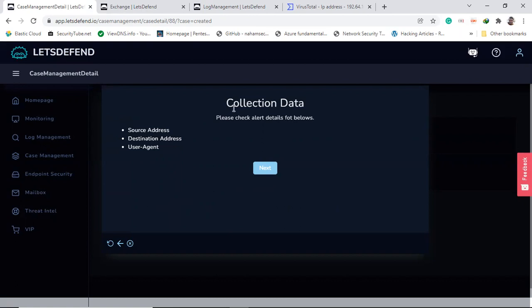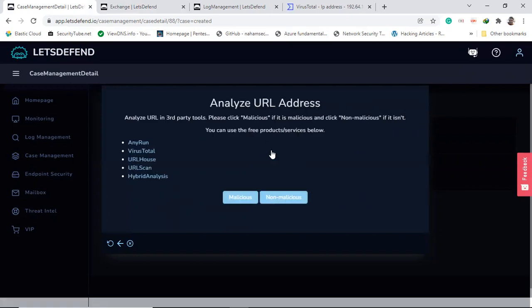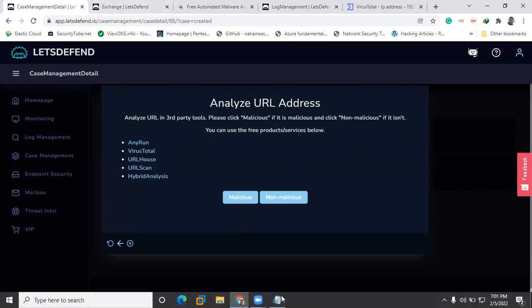Okay, so you can see data collection. Please check alert details for the source IP address, destination, and the user agent, which we've done, right? Search log, please search the log management. We did that, right? So we're also able to analyze the malicious URL and the IP addresses using third-party sandboxing or a threat intel platform. Even if we check on, let's say, Hybrid Analysis as the case may be, I'm not sure, maybe we'll have other information.